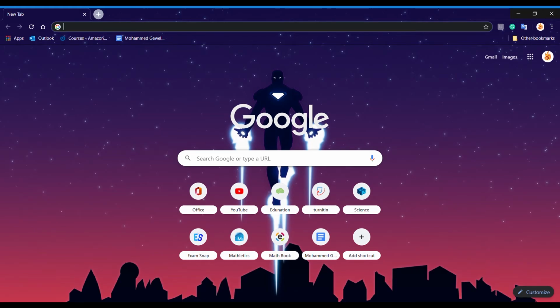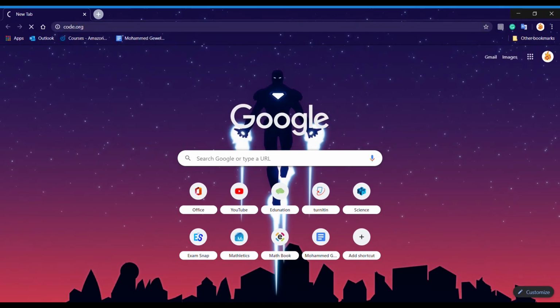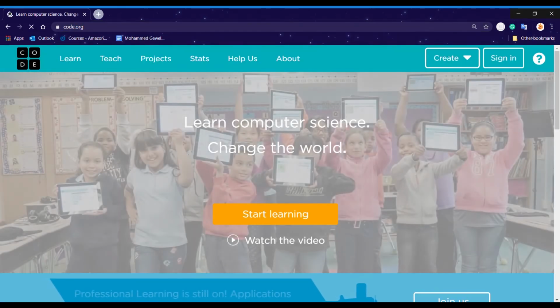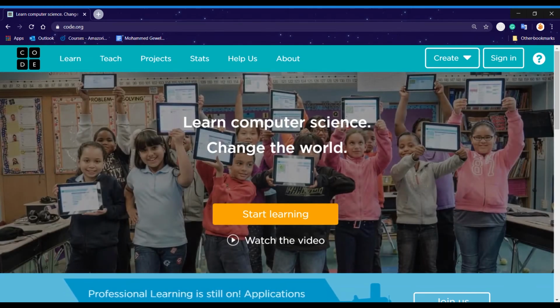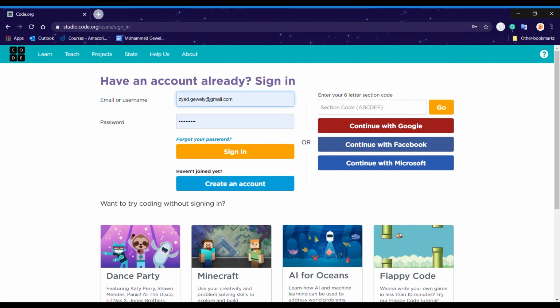This was a quick introduction to App Lab. Now I will teach you how to access the lab. First, you type in code.org. Then you should sign in or create an account.